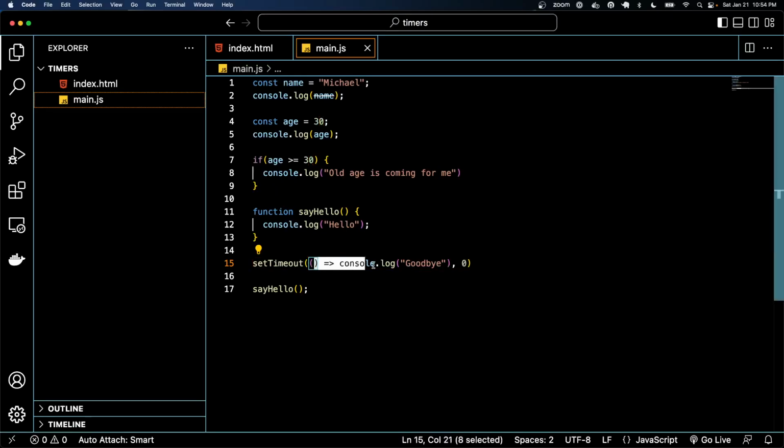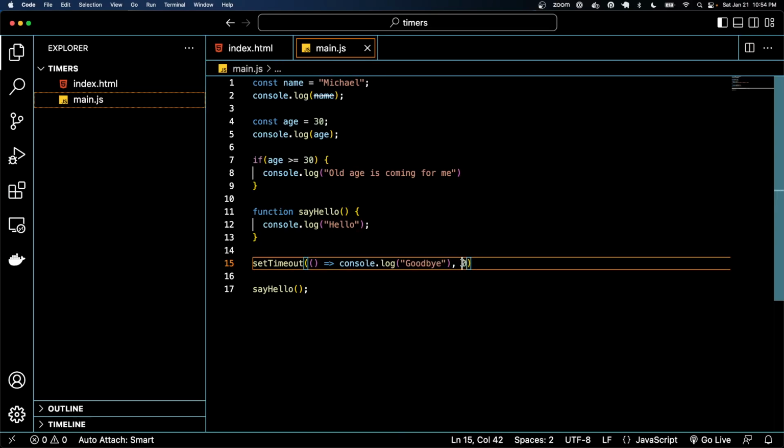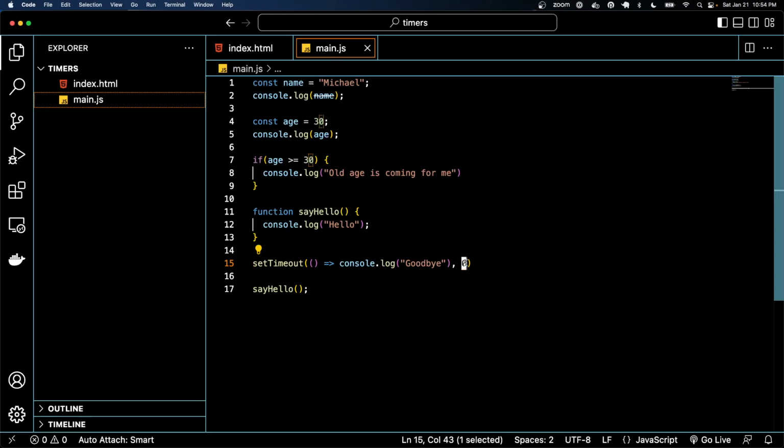So setTimeout, in summary, is a function that takes a callback as an argument and a number of milliseconds to wait and delay the execution of this callback. And once that number of milliseconds has passed and the call stack is empty, this console log fires.